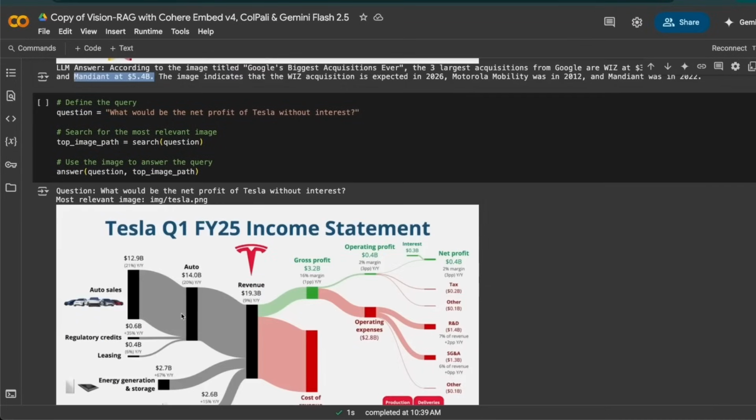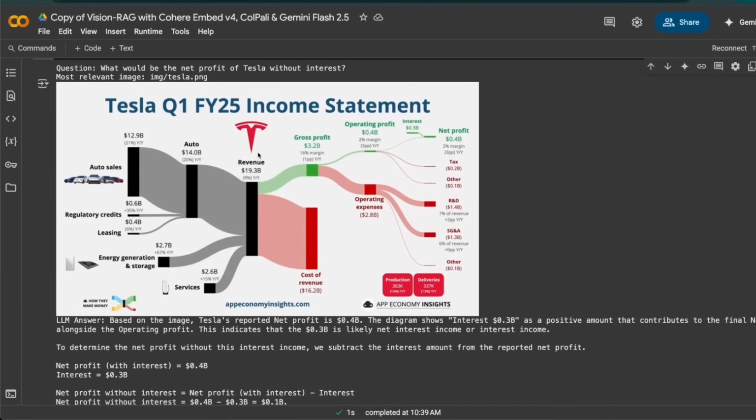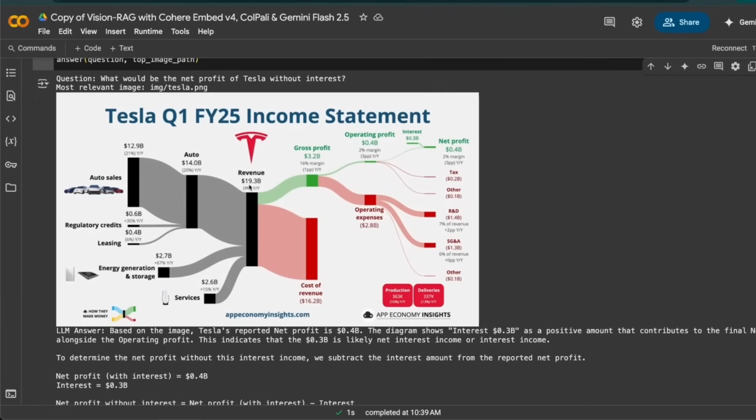Okay. You can ask more complex questions. So something like this, what would be the net profit of Tesla without interest? So in this case, it has to do calculations.